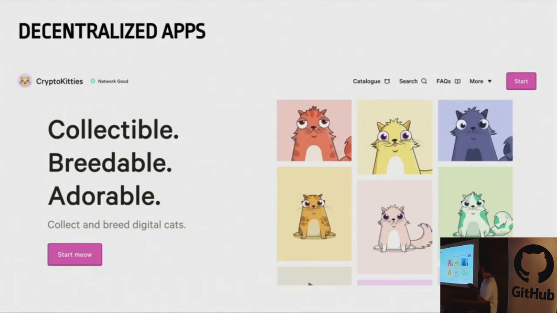The interesting thing here is every single cat had a unique hash attached to it, so it's like a collectible, so to speak. And they increased in price the more demand came in.